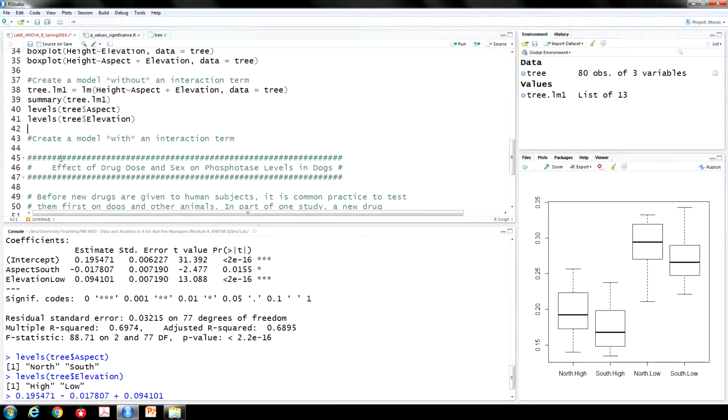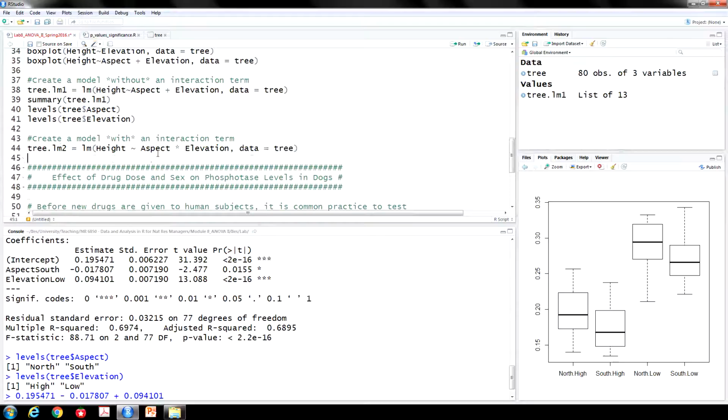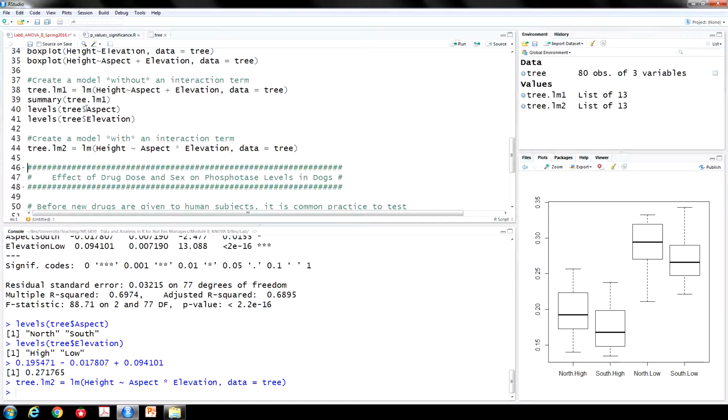Now to do this, I'll just create another linear model. So I'll call this tree.lm2. It's going to be a linear model with height as a function of aspect, just as it was before, but now I'm going to do times, or asterisk, elevation. Okay, this tells R to automatically assess the effect of aspect and elevation and their interaction with each other on tree height. Okay, I'll run this.